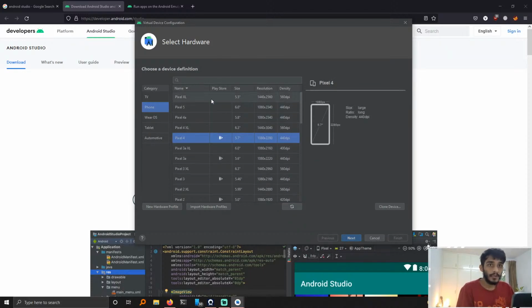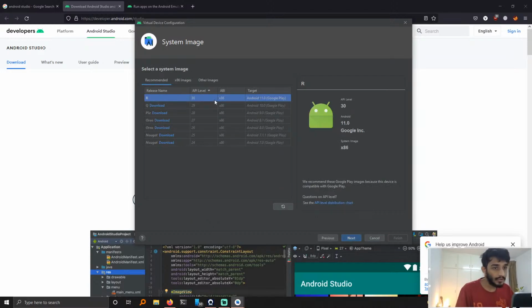Now, the important thing here is to select an image that has Play Store functionality enabled already. Usually you don't want to do this because that means you give up on root access, and that means you cannot install a root certificate which Burp requires.